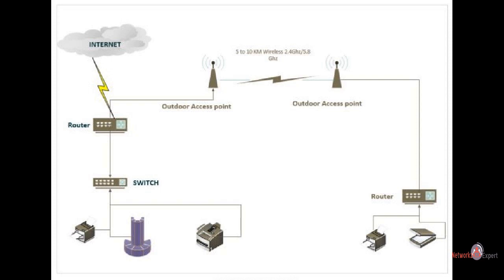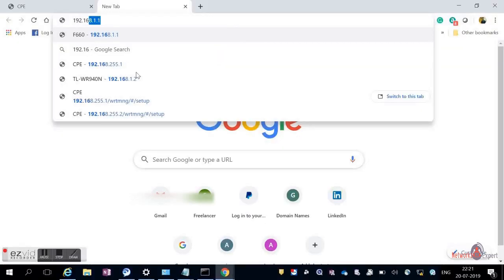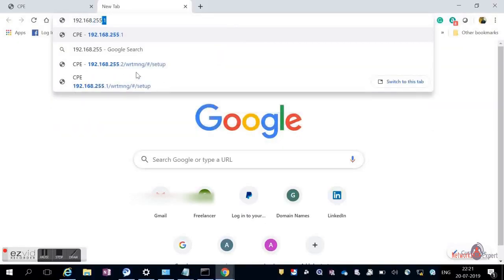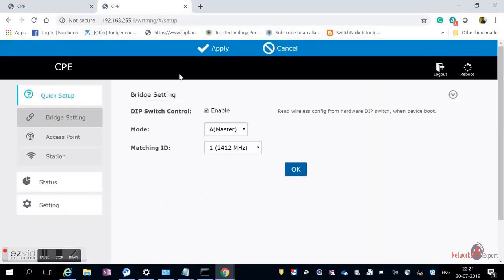Before you configure the access point, set your laptop IP to the access point range. 192.168.255.100 is my access point default gateway, so I have set the IP of my laptop to 192.168.255.x. Using the LAN cable you can access it. Once you log in, this is the default window you can see on the access points.